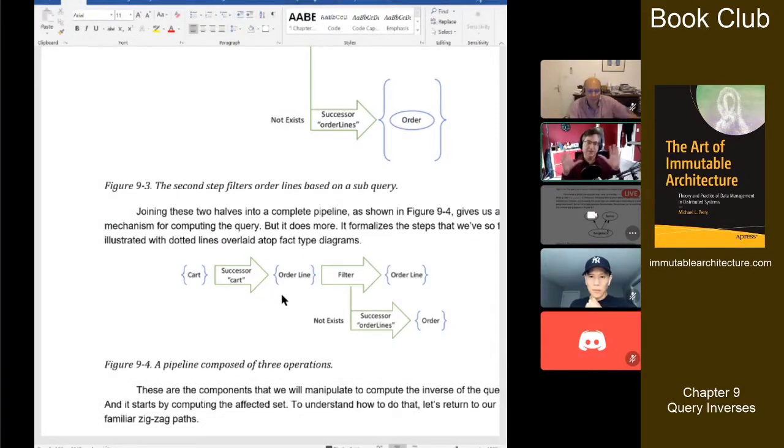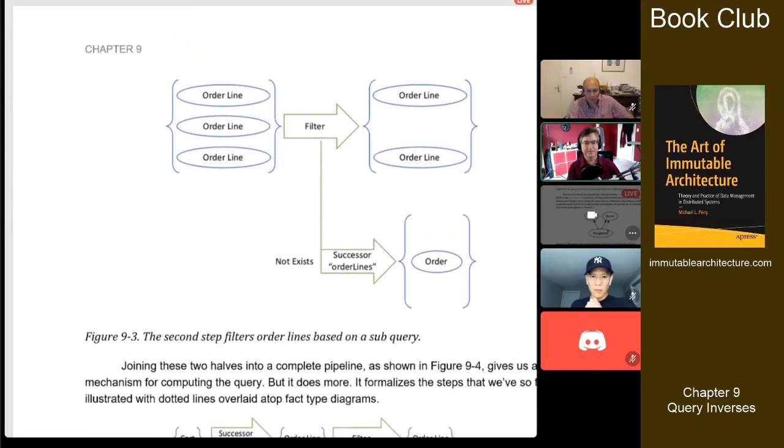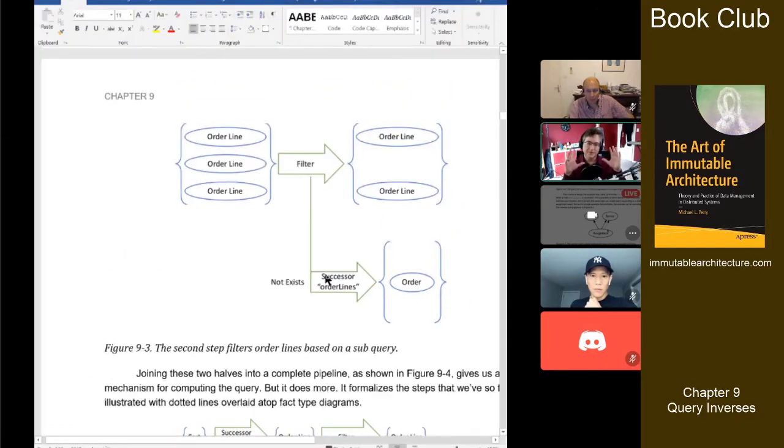So, building out this idea of the pipeline, I started with this notation that makes it clear that you have sets at every step. So you start with, in this case, a set of order lines, and then you run a filter, and that filter gives you back a subset. It gives you back only the order lines for which this filter was true.